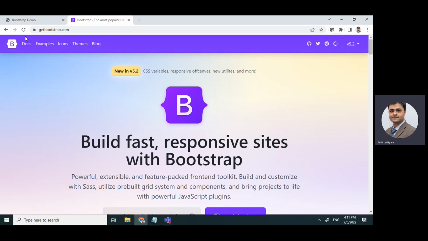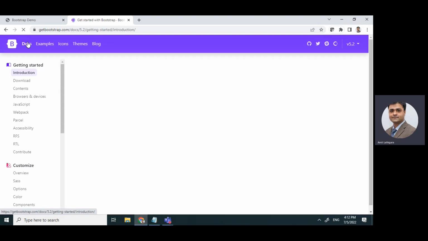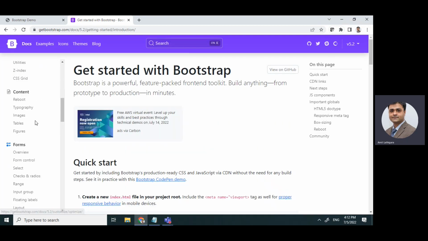In this video, I'm demonstrating a few more components of the Bootstrap framework. I'm going to use four components basically. First one is progress bar, second one is spinner, third one is tooltip, and fourth one is toast. So let's check the getbootstrap.com website. Let's move to the components.